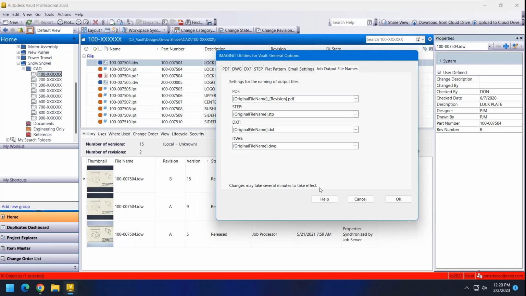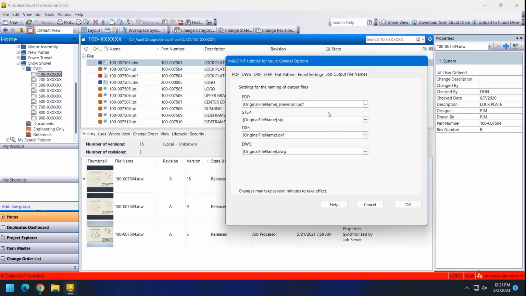Now, we put a little note in here that this change may take several minutes to take effect. So if I hit OK and I go to test it right away, hey, what happened to my revision? We're rereading that config file. I think it's about every 10 or 15 minutes. But if you want to speed the process up, just stop and restart your job processor, and it'll read that file when the job processor restarts. But this was something that we found a lot of our customers were asking for, adjusting the output names.